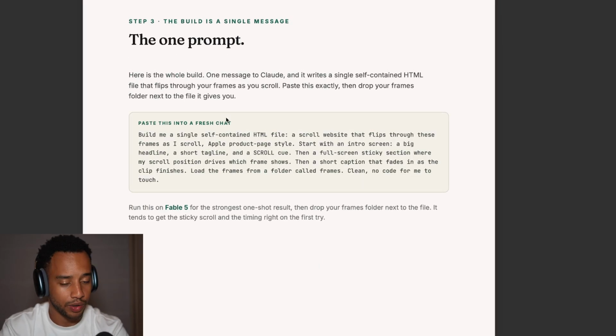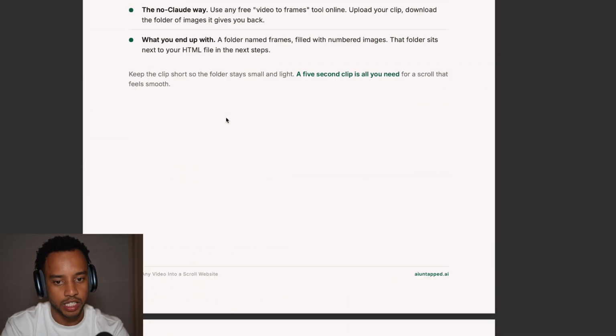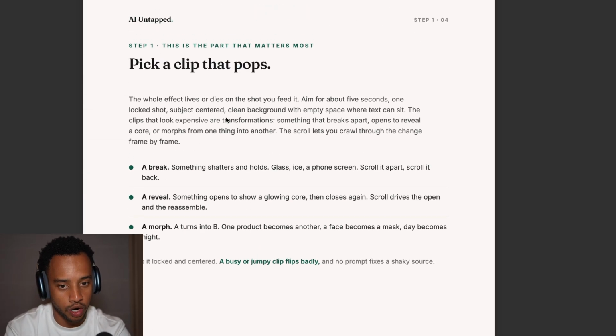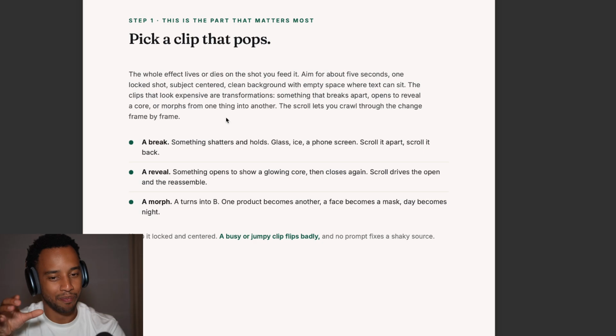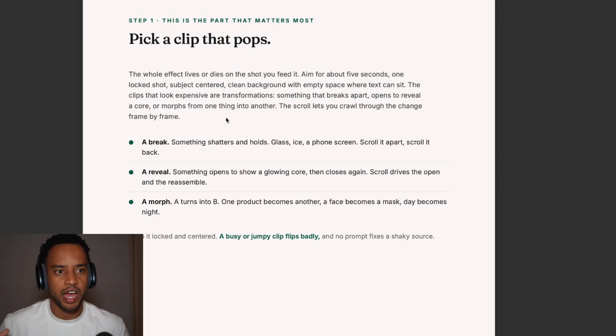And just to quickly not waste anybody's time, here's the prompt that can get you started with this whole debacle. And actually, let's break down how you get the right video. You've got to pick a clip that pops out, and that's in the funny sense and the literal sense. If it's not something that kind of goes out there.